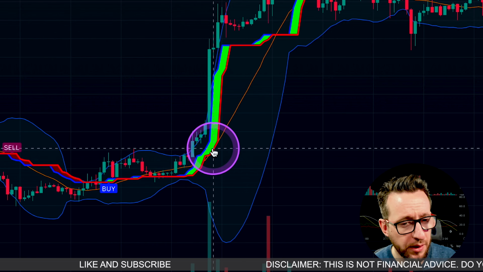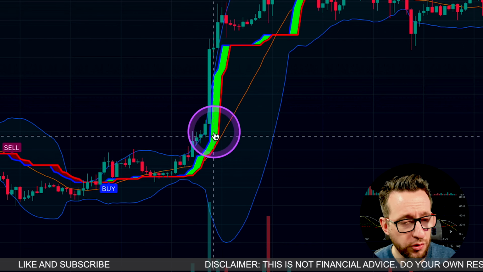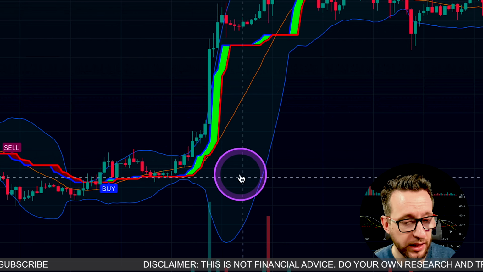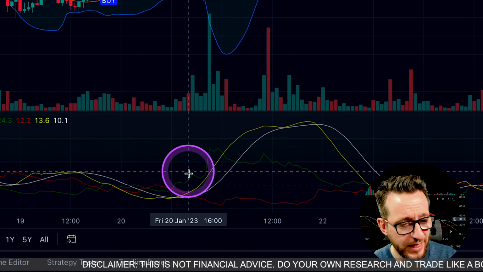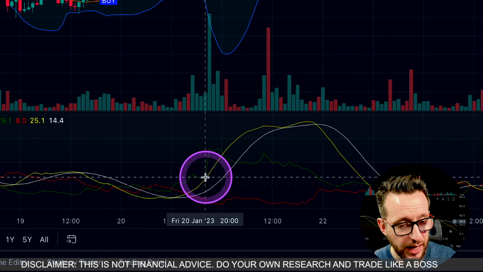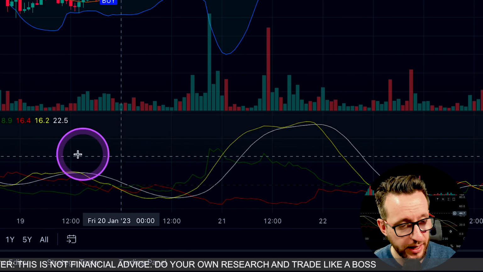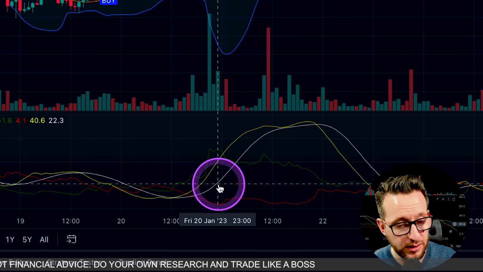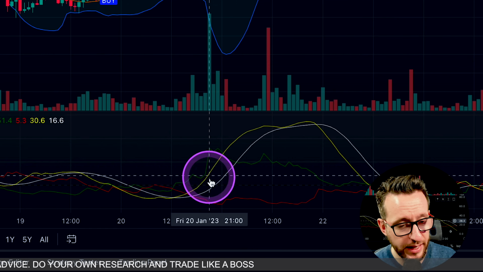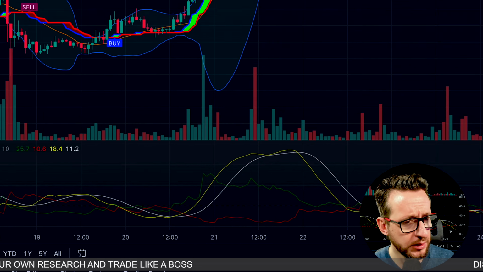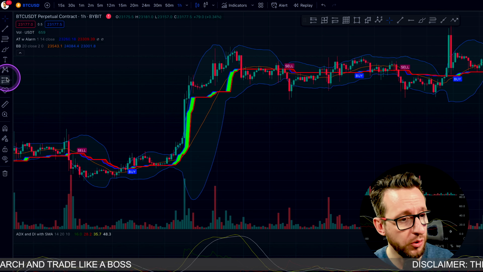Now, this big green block in the middle here needs to be green, and if that shows green, we're going to take our trade. We also need our ADX for SMA. The ADX is this yellow line down here, and the SMA is the white one. We just need the ADX to be above the white line. So those are the three rules for our long entry.